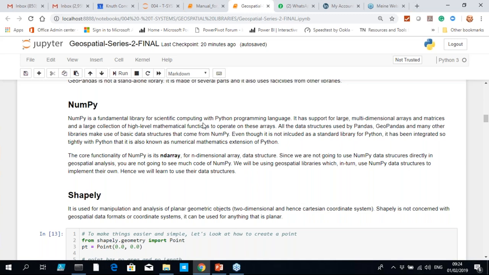Now, the core functionality of NumPy is its ndarray, which stands for N-dimensional array data structure. Since we are not going to use NumPy data structures directly in geospatial analysis, you're not going to see much NumPy code. We will be using geospatial libraries, which in turn use NumPy data structures to implement their own. So hence, we will learn to use their data structures.